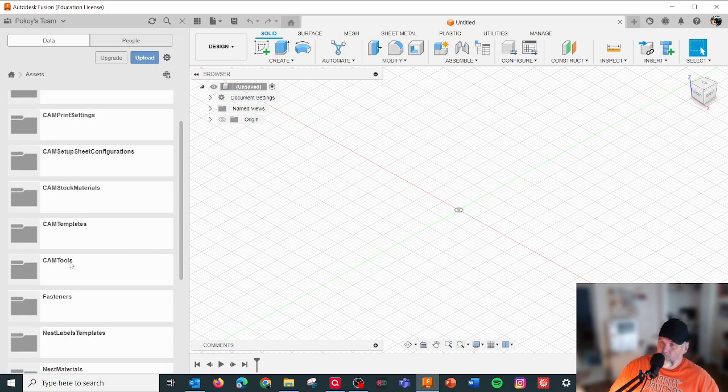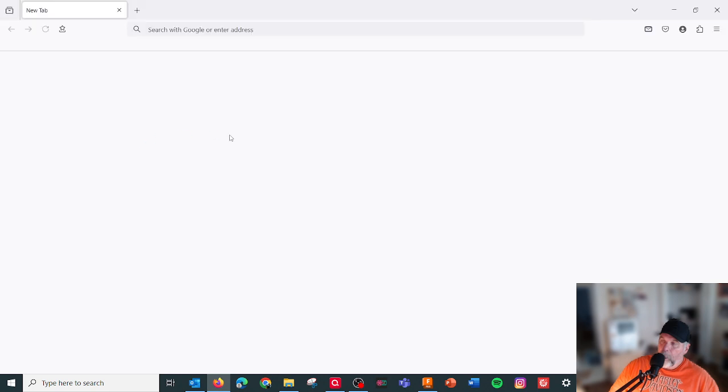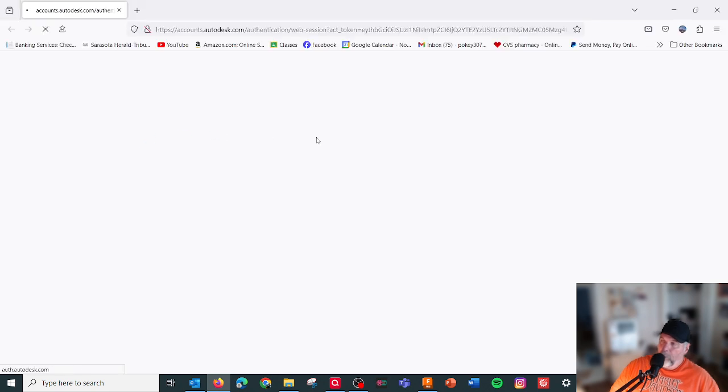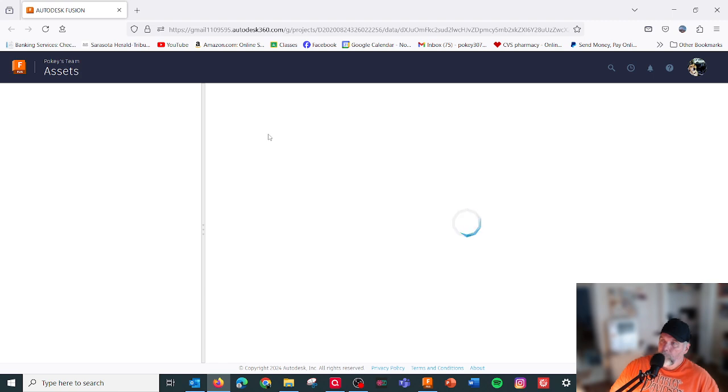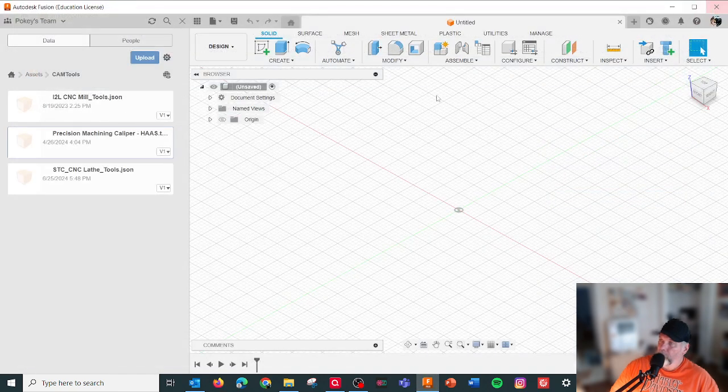I would do tools first. So he's got three sets of tools, an Immerse to Learn class. Here's one here: Precision Machining Caliper Haas. So these were the downloads that we did for that class. If I turn this on, it won't actually tell you what's in there. It's just a file, and it's just going to bring it right to the Fusion web. So when you click on it, it's not really going to help you. These are Pokey's assets.